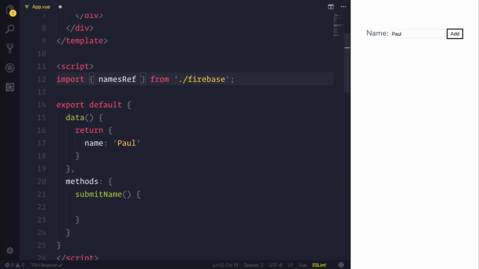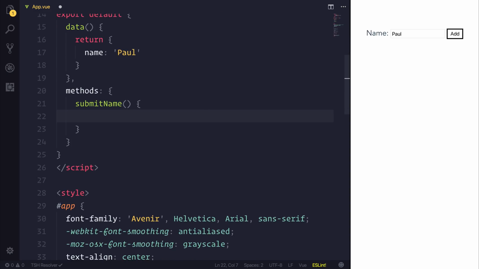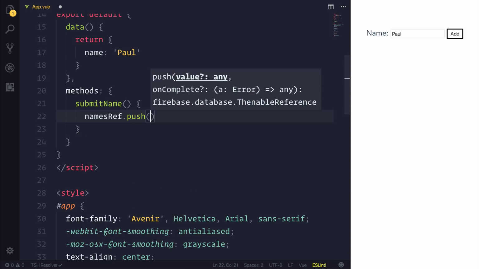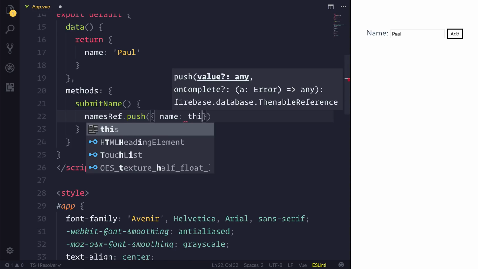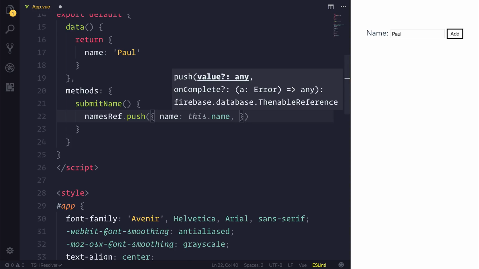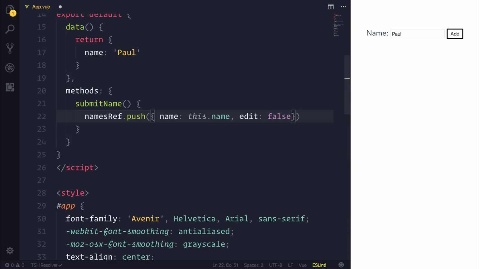I'm going to import the names ref, and I'm simply going to say namesRef.push. And at this point in time, I'm going to have the name equal to this.name, and I'm also going to add an edit set to false. Now you could handle the editing on the client side, but I'm going to handle it on Firebase for now, just because I want to show things like update and set as we get further on into the video. So at this moment in time, we have name and edit.